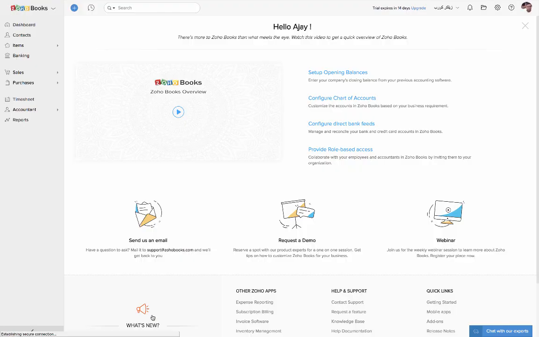So now we have created an organization within Zoho Books, and as you can see here, this organization will be active for 14 days, after which the trial period is going to expire. You can always go for a subscription right here.